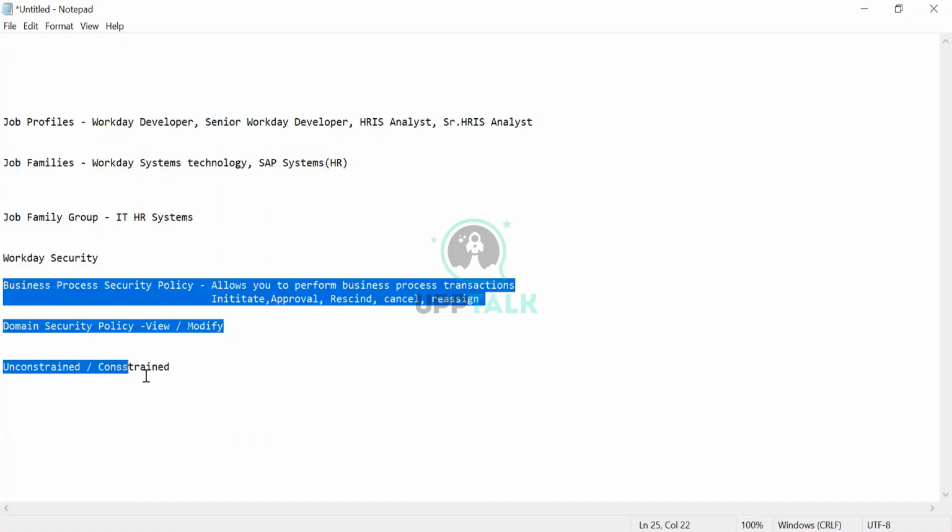These are the 3 or 4 terms, I can say, which you need to know mandatorily if you are talking about security. Someone can ask, what is the difference between constrained versus unconstrained? When you are creating the security groups, what is the difference between a constrained security group and an unconstrained security group? What should you say?